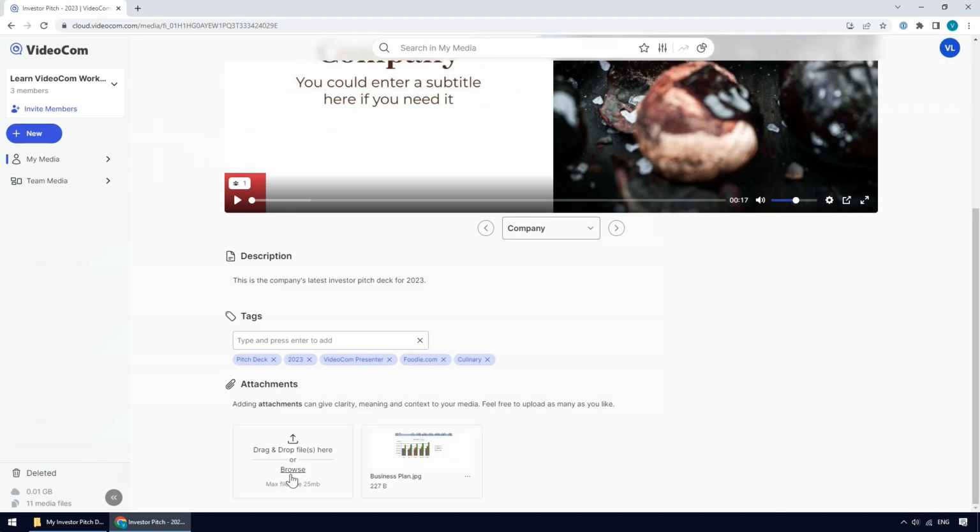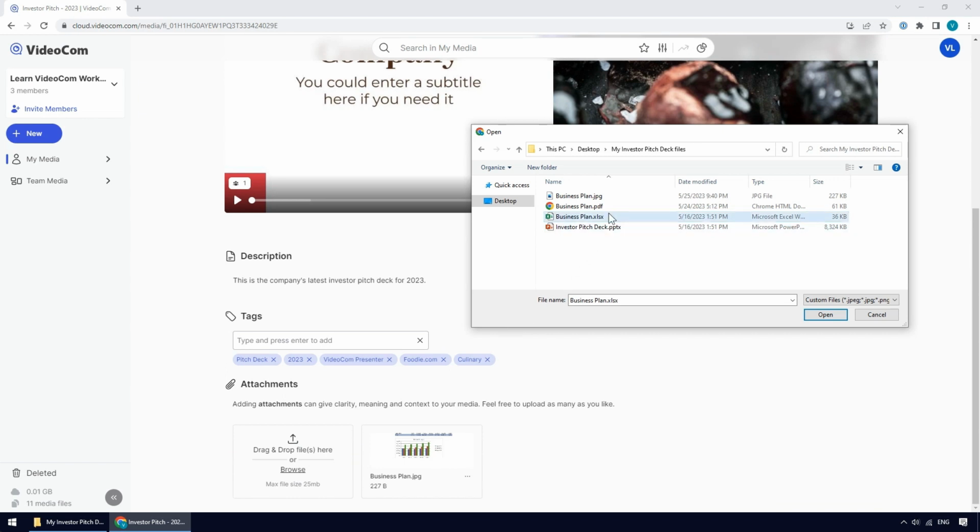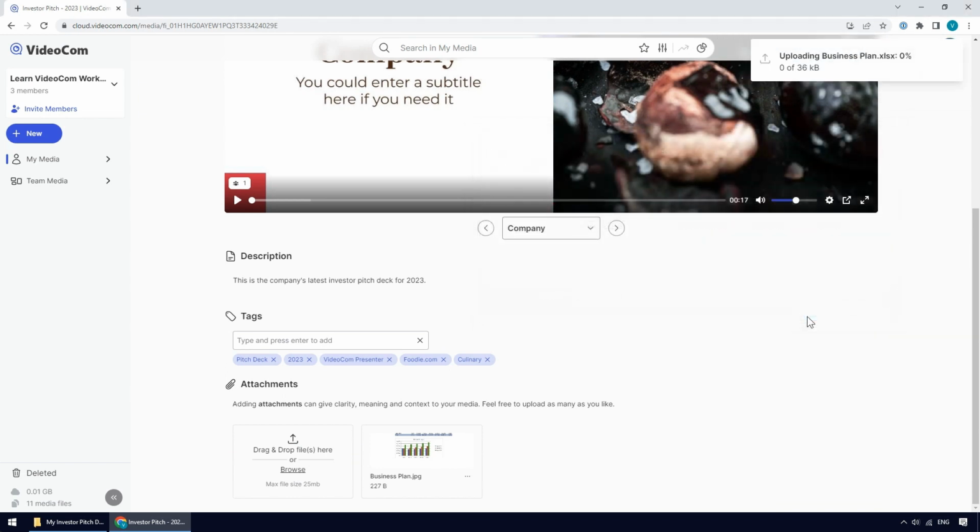Browse and select. Alternatively, you can click on the field to open a file browser. Navigate to the location of your file on your computer and select it. By utilizing the Attachments feature, you can incorporate additional resources or reference material directly into your VideoCom recordings, providing a comprehensive and engaging experience for your viewers.